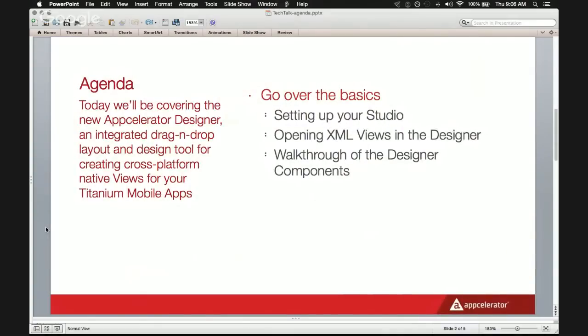The way we're going to be running through this is that we're going to be showing you, and Bert, feel free to jump in to help me explaining these topics before we go into a demo mode. We're going to be showing you how to set up Studio to use this plugin. We're going to show you where to get it from, how to install it and get it configured. And then we're going to go through the process of creating XML views with the designer. And we're going to show you how that integrates with the whole development flow. And we're going to be showing you also the components that are part of the designer.